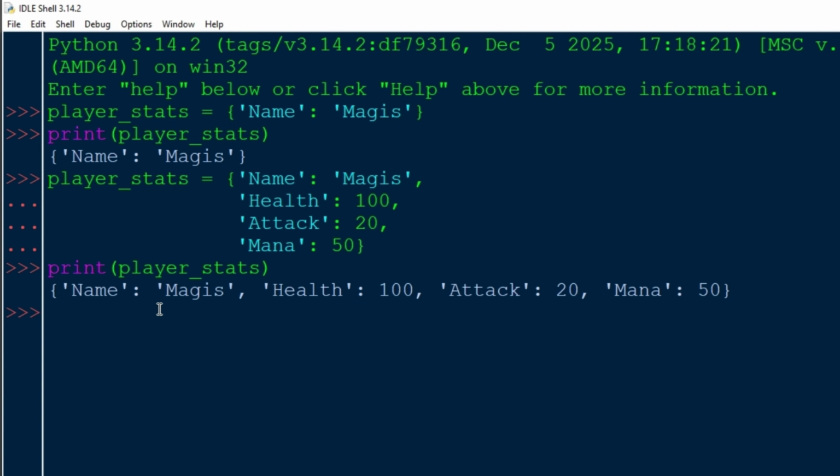Now the next thing I want to show you is how to access one of those key value pairs. And in order to do that is really simple. I'm going to type out print and give those parentheses. To get a specific value from our dictionary, we simply type out the name of our dictionary, which is player_stats, and then use square brackets, just like we did in a list. But here we put in the key name, not the value, but the key name. So we're going to type in name, and that should give us Magus.